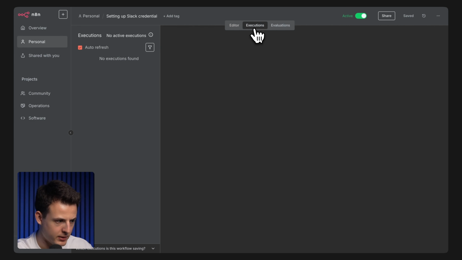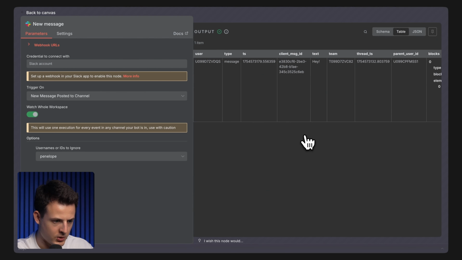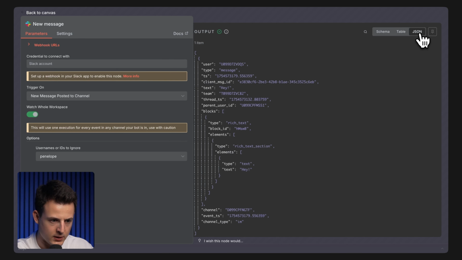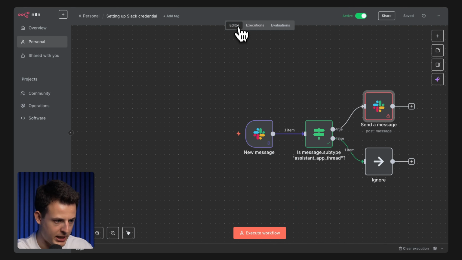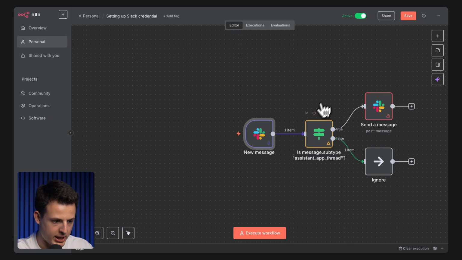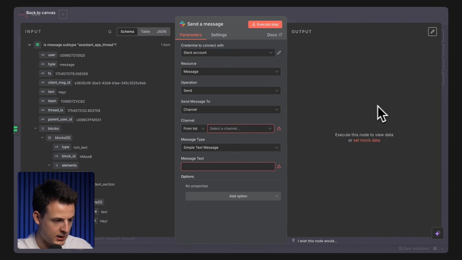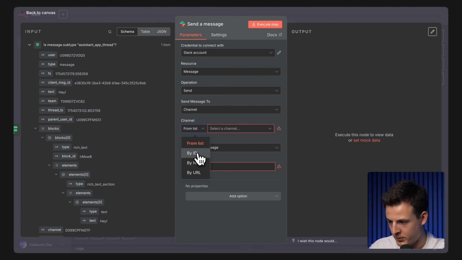So I'm going to go back to executions. I'm going to select the second event. I'm just going to open this node, go to JSON, copy, go back to editor, edit pinned data, save. Right now, when I execute this node, it should follow the true path. This is correct. So everything works as expected. And now I'm able to map the channel by ID. You can find the channel in here.